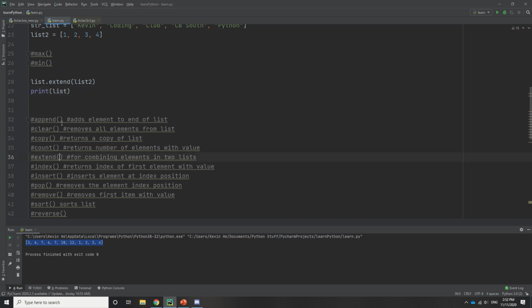Alright, so we did extend, we did append. Clear, self-explanatory. List.clear, and list is cleared. And if you try to do anything after this, you're not going to get anything. The list has nothing in it. Copy, that returns a copy. So if you want to create a copy and then have two lists that are the same, and then make some difference to one list and then compare the results, that's how you could use copy.